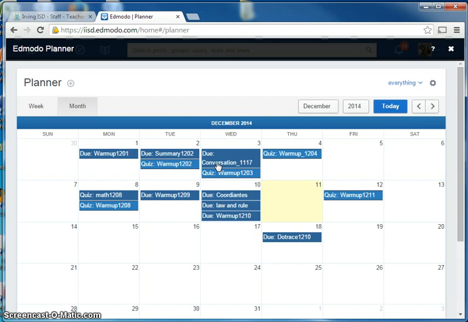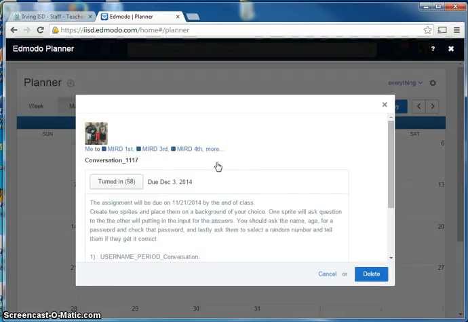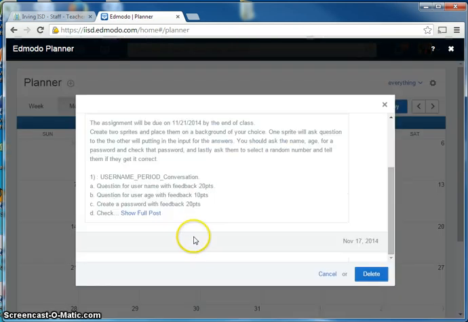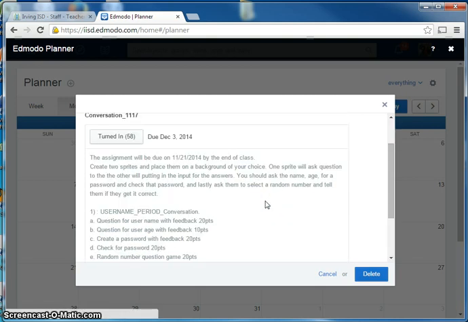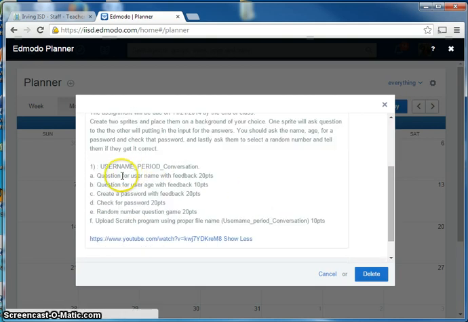It was due on the 3rd, so I'm going to click on that, and we're going to see what it all entails. Okay. Needed a question from a user with feedback, user age with feedback, password with feedback, check the password, and a random number question game. And then upload everything to Scratch.